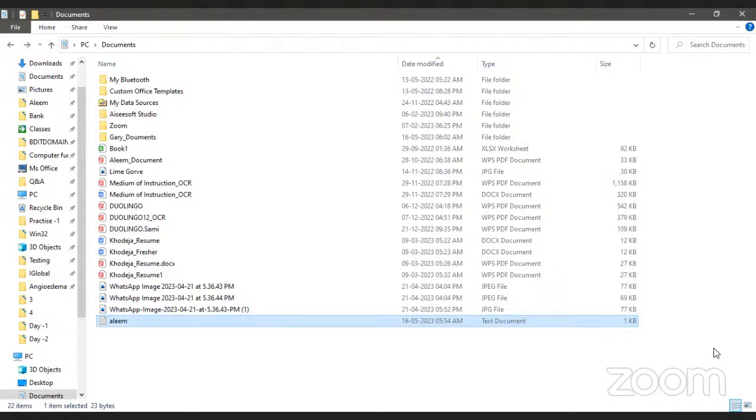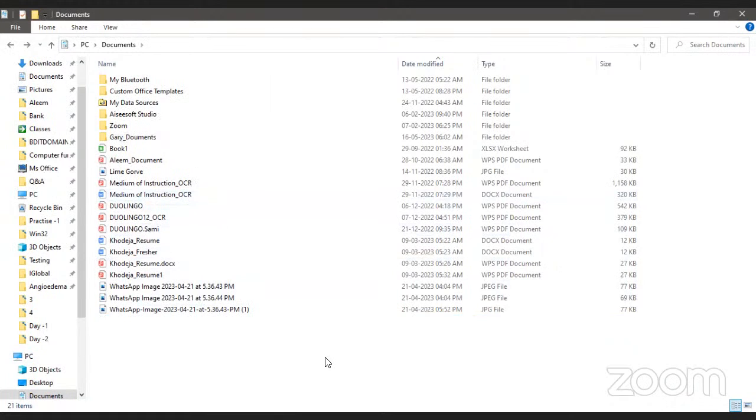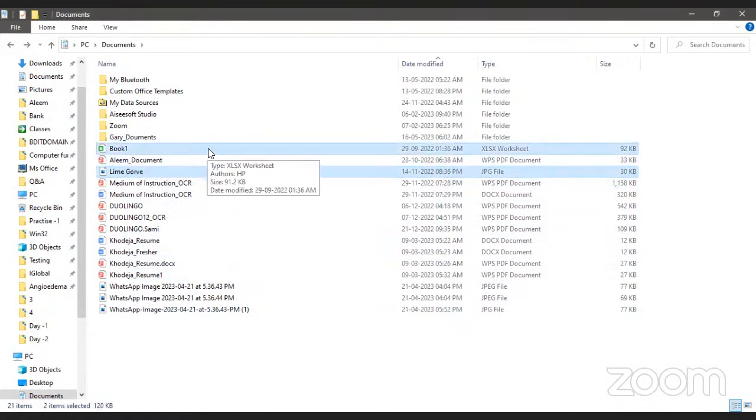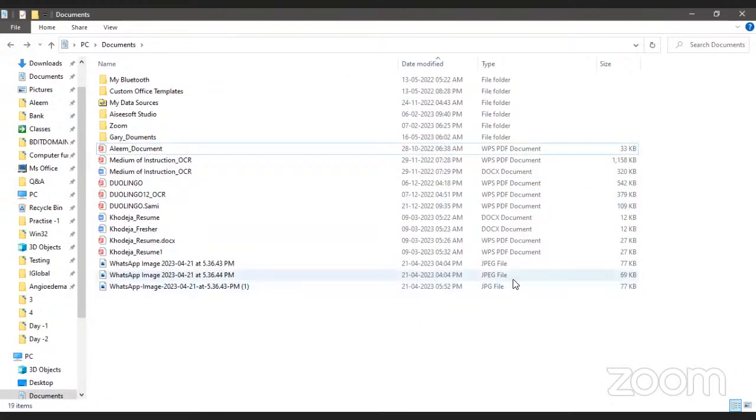So now I'm deleting this file. Let's say right click on this, delete. Okay, this file has been deleted. To delete multiple files, what you do? Select these, right click, delete. Now suddenly I remind myself, oh, those files are very important to me. I don't want to delete that Alim file.